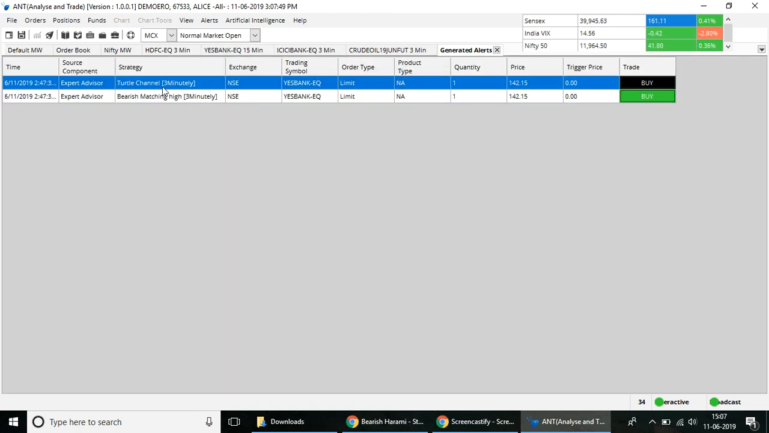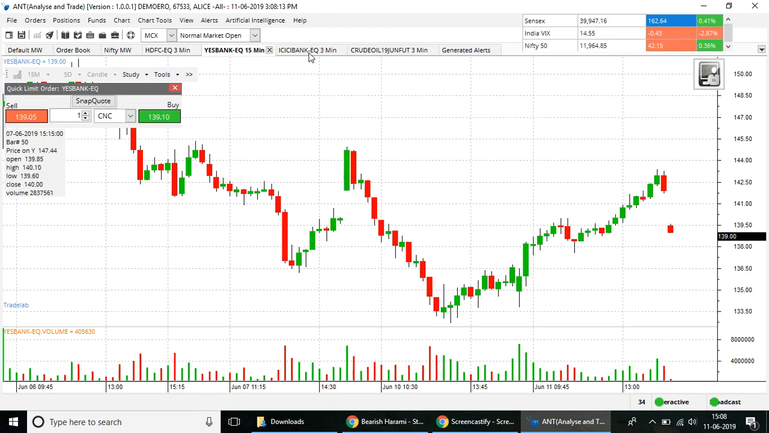So as you can see here, the strategy, turtle channel, the 3-minute chart which I had applied previously, the trading symbol for Yes Bank, the order type, the product, the quantity, the price at which, and here we have the trigger price isn't given here, and here is the buy signal. As you can see, these two expert advisor scripts have automatically generated alerts for buying this specific stock.